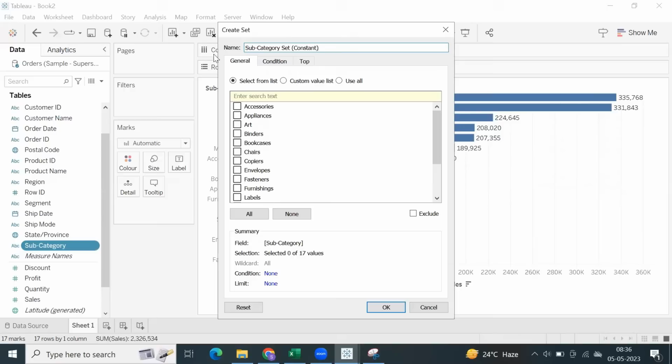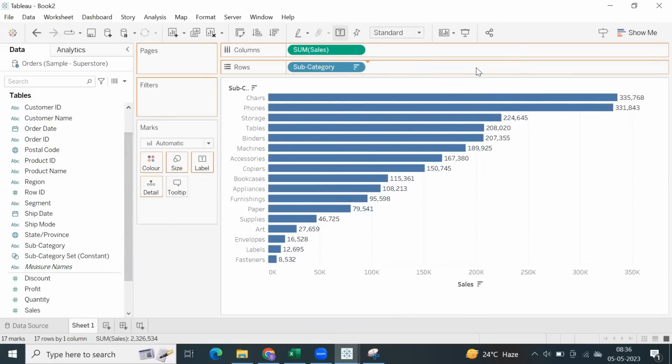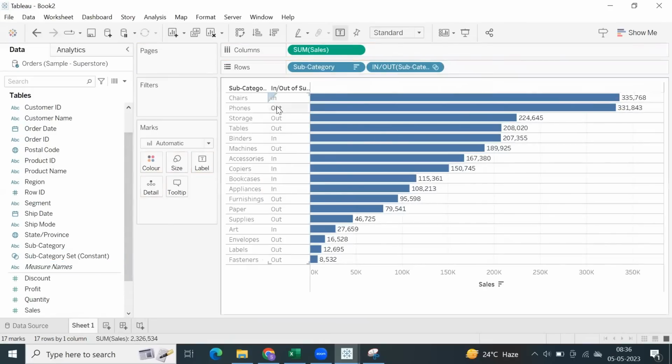I'm just using constant naming convention. We can also say static. So for an example, I'll select some set of data, right? A to C, let's click OK. So this is the set we created, subcategory set. Now, if you drop set into report, into rows or columns, this will showcase in and out.